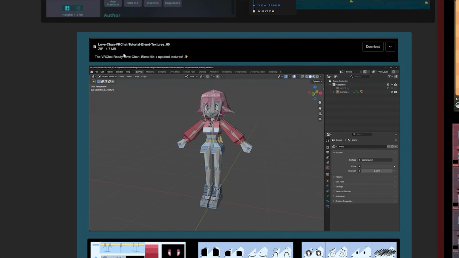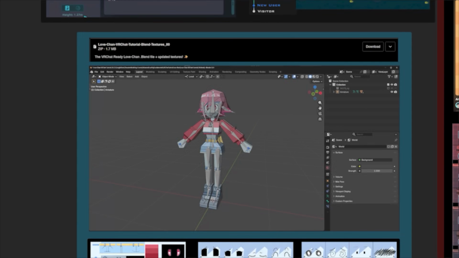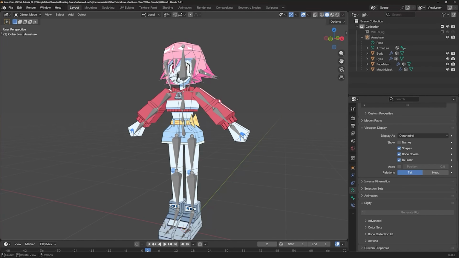Next up, this blend file and the textures within are going to be a really great resource for you to reference as you're making your character. So let's open that up right now. So here's how Love-chan, this version of her, looks in Blender here.